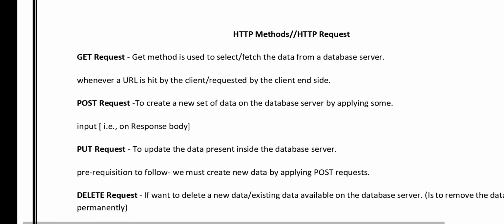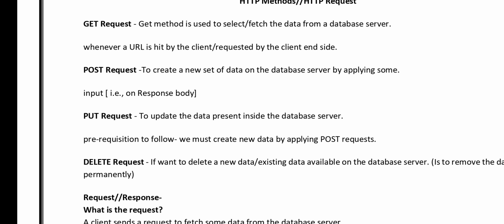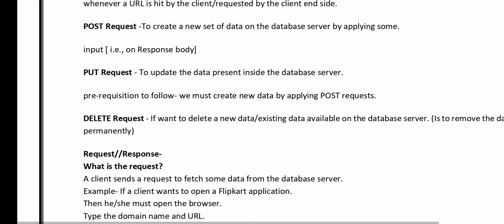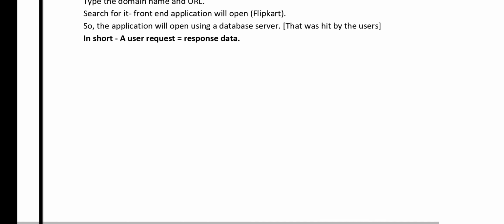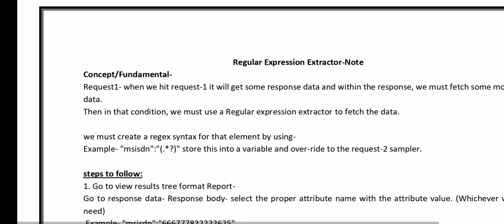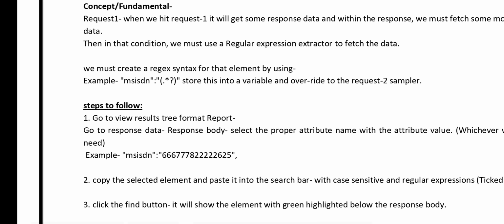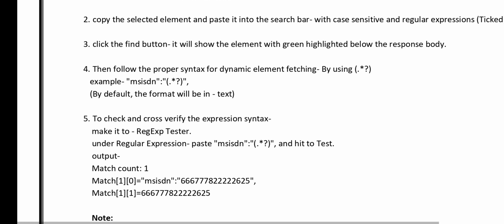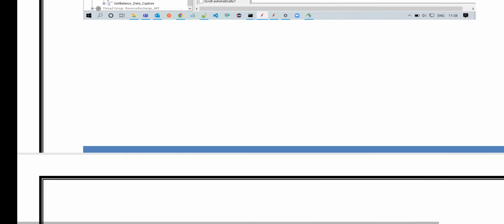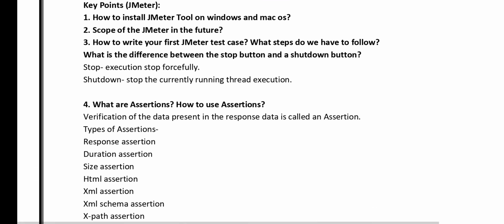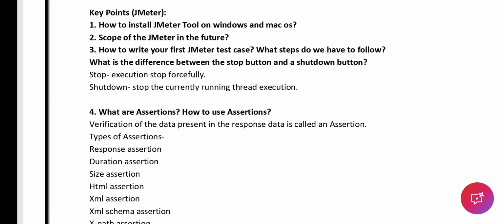Okay, and the next set of topics is with respect to HTTP methods and HTTP requests. We have talked about the GET request, POST request, PUT request and DELETE request. So what is a request, basically? We have talked about it, and then next we talked about the regular expression extractor. So we have elaborated the details. Okay, again, what are assertions and how to use assertions?